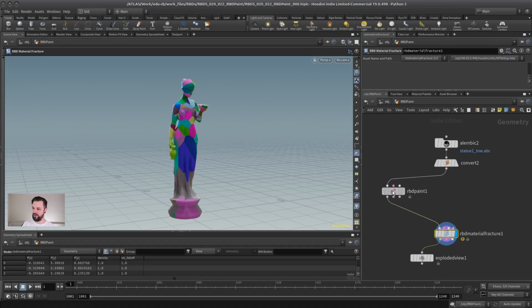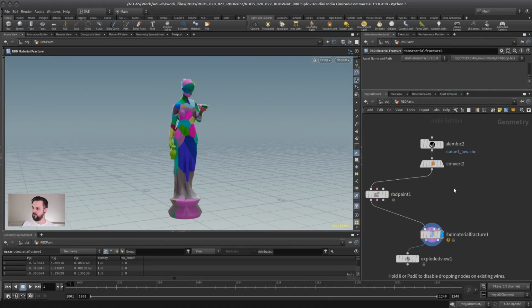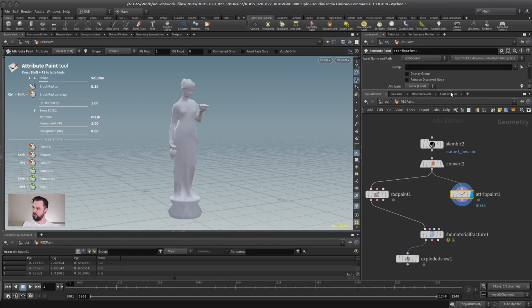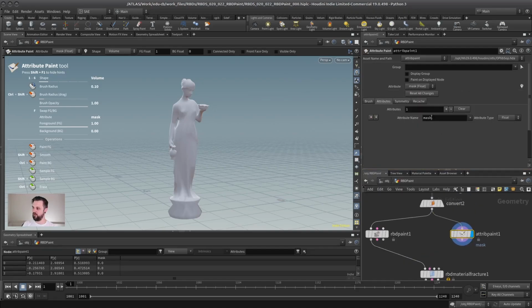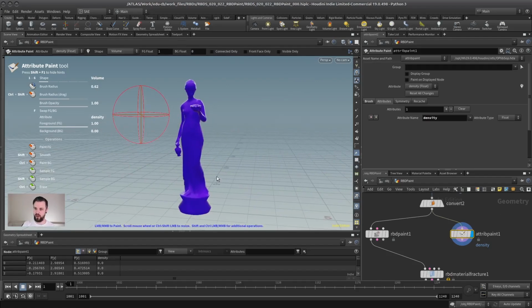Now the thing is, this is not too hard to do. You don't necessarily need an RBD paint for this. You could just use an attribute paint for this. And all we have to do is change the name of the attribute to density, and to prove that it's different. And actually it might be even better because it's a newer node, as you can see, with way more functions.